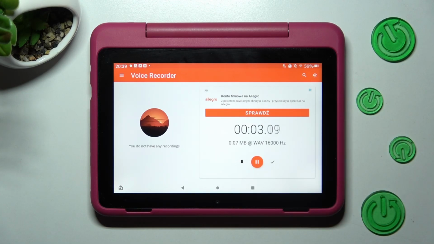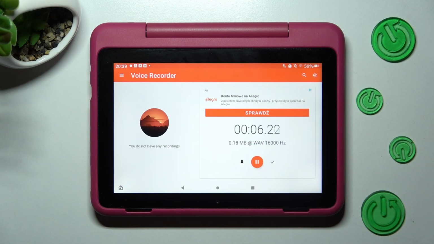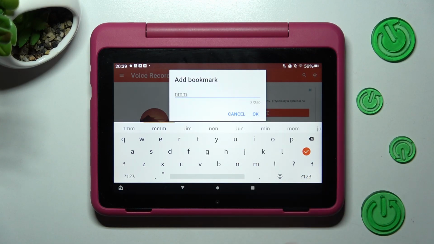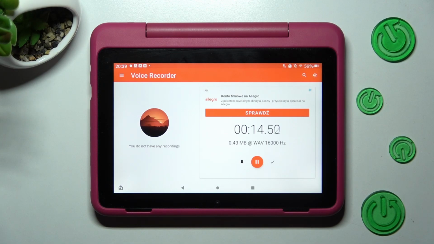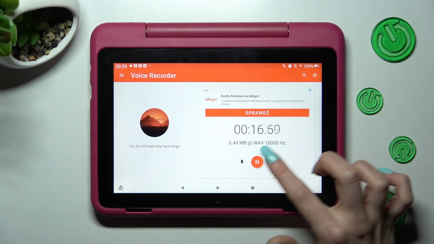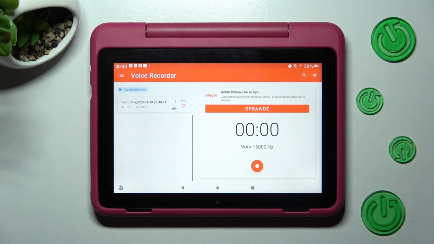Then you can pause it or unpause it by choosing the same one. In order to add a bookmark, click on this left one, type wherever you wish to, or not at all, and choose OK. You can end it and save it by tapping on the check mark instead. Then hit save at the top right corner. And as you can see, my recording is over here.